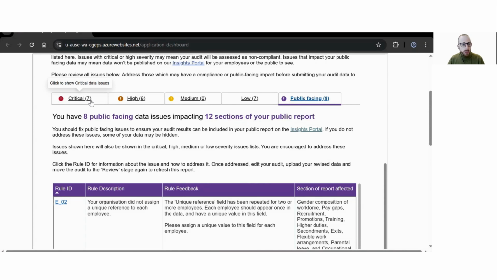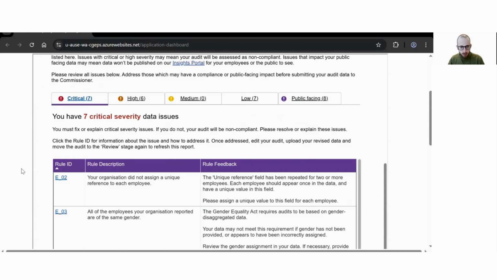Now, how do you read each of these issues? You can see there is a rule ID, rule description, and rule feedback. The rule ID is a unique identifier applied by the Commission. This just identifies what the issue is. It is unique, so EO2 will, in this example, always refer to the issue about not having unique references on every single employee. Secondly is a brief description. This provides the broad idea of what the issue entails, and rule feedback gives you a little bit more detail and perhaps some examples of how to address the problem.